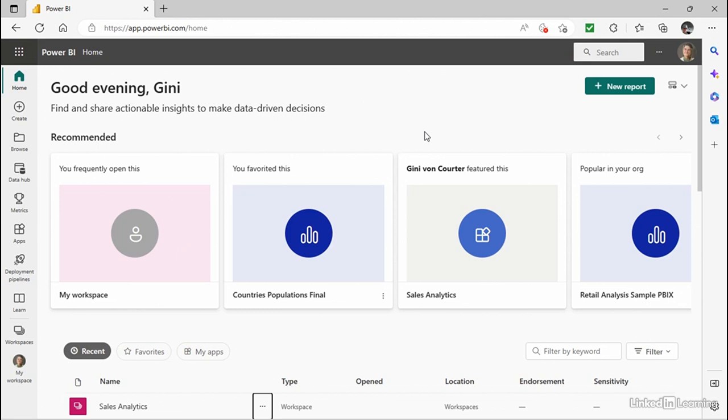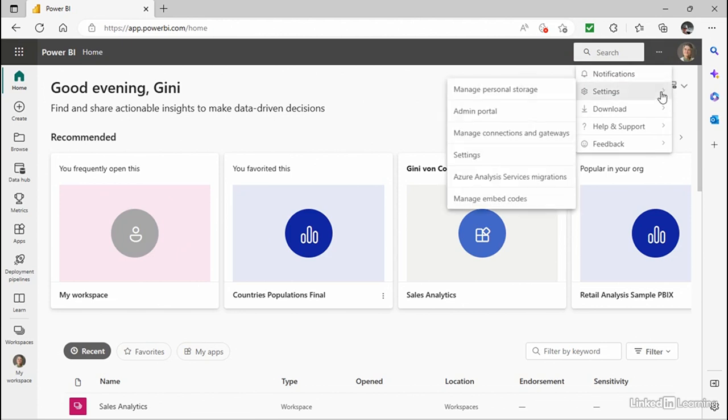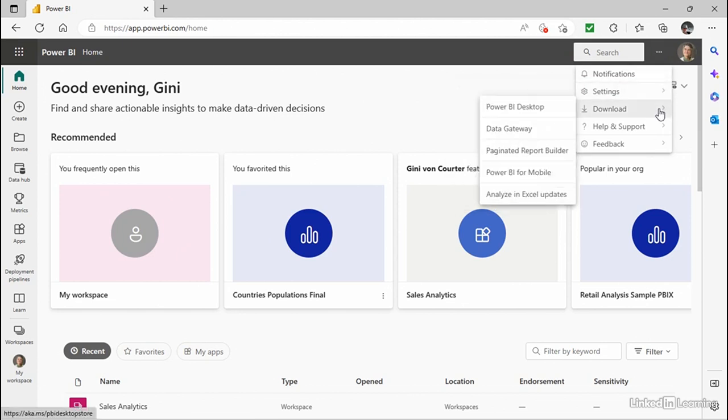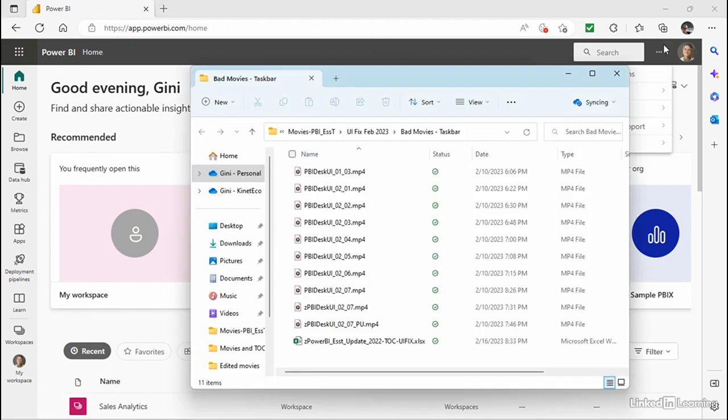But here we are logged into the Power BI service, and we're going to take a quick tour. At the top, upper left-hand corner, we have the Microsoft 365 waffle. Over to the right, search, which is search for all of Power BI if we're looking for a particular item we've created or have loaded. To the right, then, the settings menu, which allows us to change settings for Power BI and to download other applications in the Power BI family.